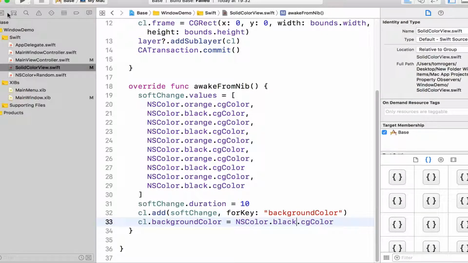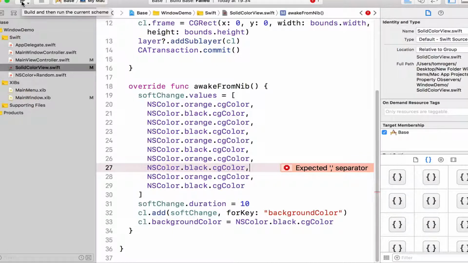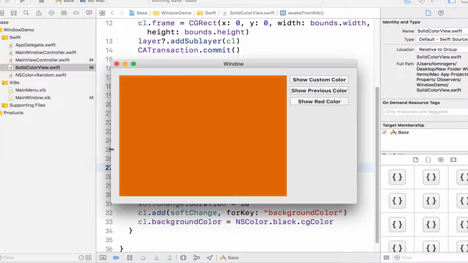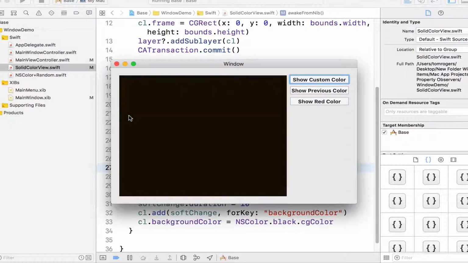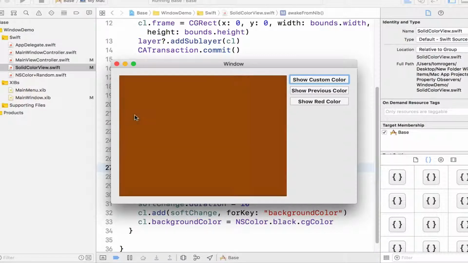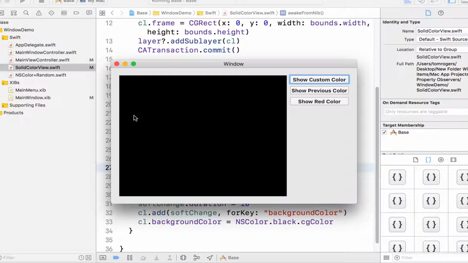So now if I rerun that, I'm going to get an error because there isn't a comma there in my array. So this is just an array of whatever property you're animating. So I'm going to restart that. And as soon as our view loads, you can see we transition between orange and black. So that's a simple example of a keyframe animation, something that's essentially continuous and transitions between multiple values, but of one property.